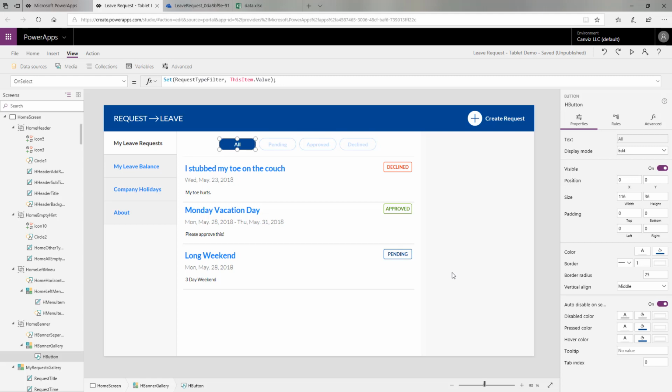So that's how you can go about sorting and filtering data in a Power App. I hope this video comes in helpful for you, as well as the Leave Request sample Power App template.